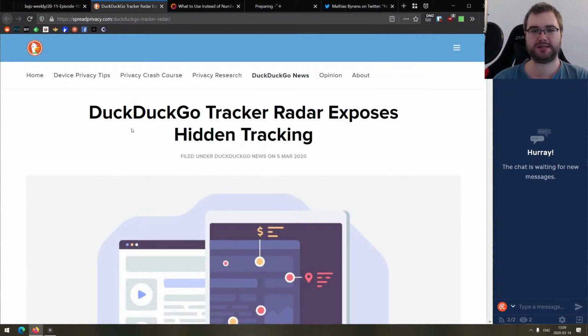So the first one being DuckDuckGo Tracker Radar exposes hidden tracking. Terrifying title, but in reality, it's a really neat piece of software. So DuckDuckGo, if you never heard about them, is a search engine, right? That is privacy by default, as they say. Basically, they don't track you. They don't write any logging or whatever. It's totally anonymous, and all of their search results are based purely on the queries you send, right?